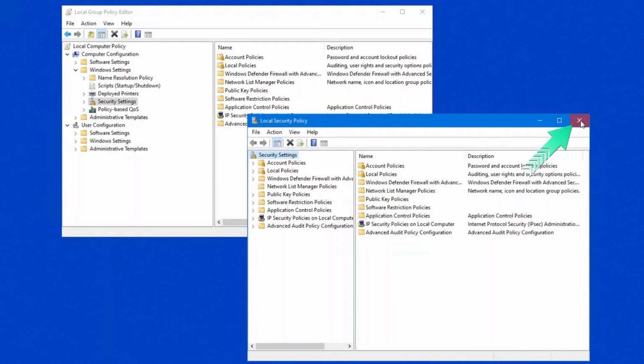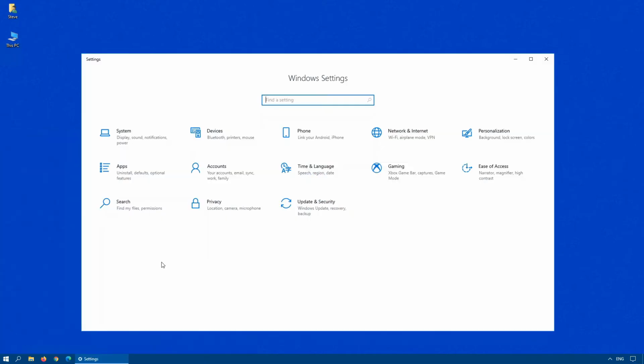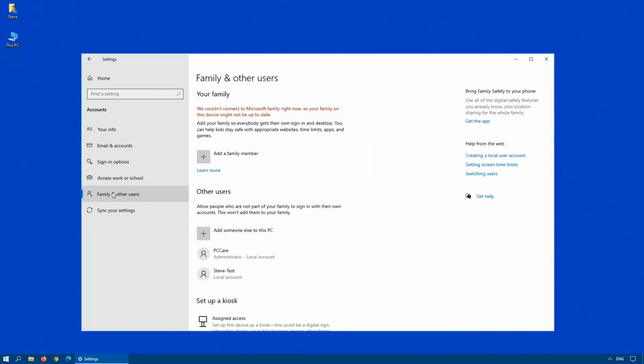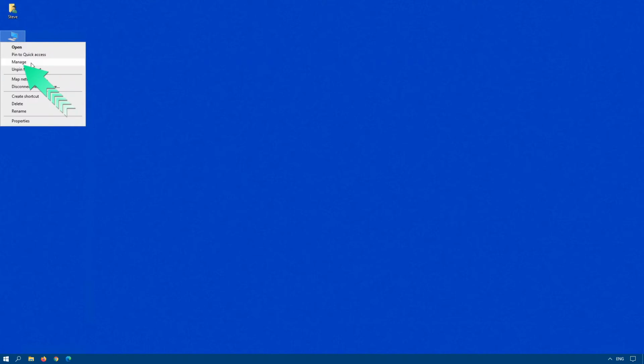Before I show you how to change it, let's just close this down. Click on Start, go into Settings, and I'm going to show you under Accounts, Family and Other Users. I've got a couple of accounts on here. I created one which is a local administrator account. I also created a Steve-Test, which is just a local account. Let's close this down. Right-click on This PC and go Manage.